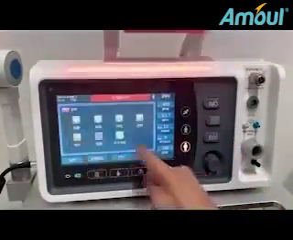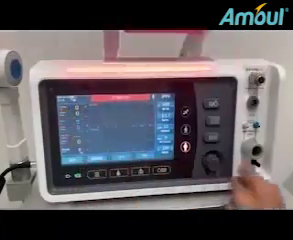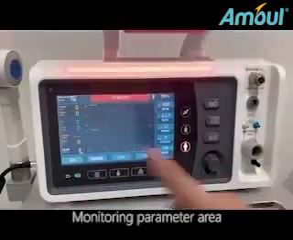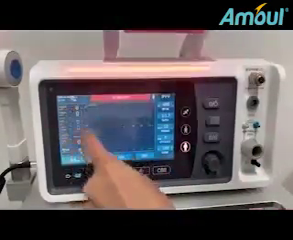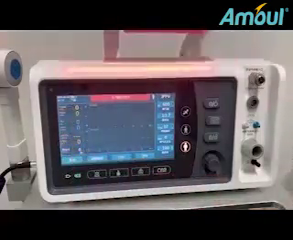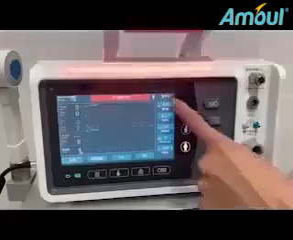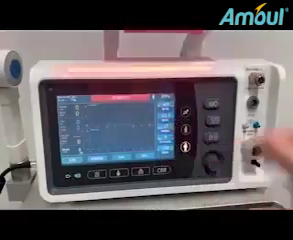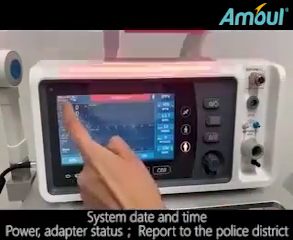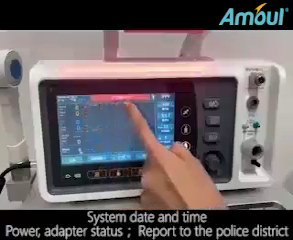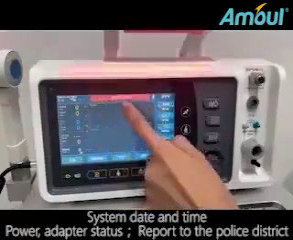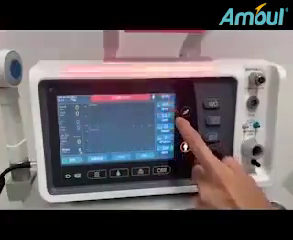Native related version. Monitoring parameter area. Waveform area. Setting area for main ventilation parameters. System date and time. Power, adapter status. Alarm area.